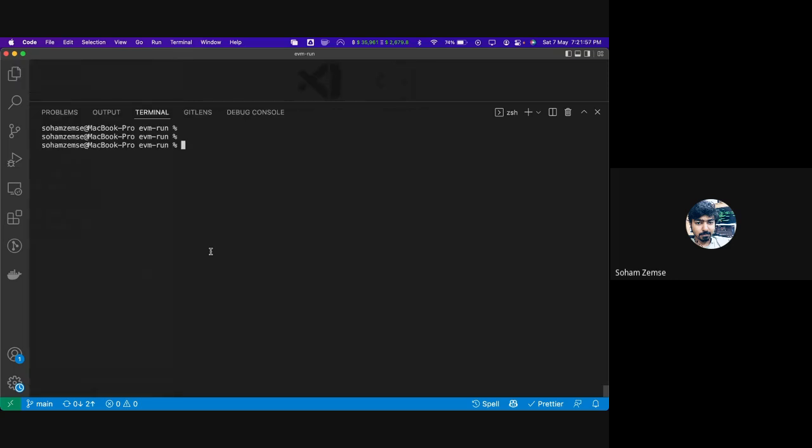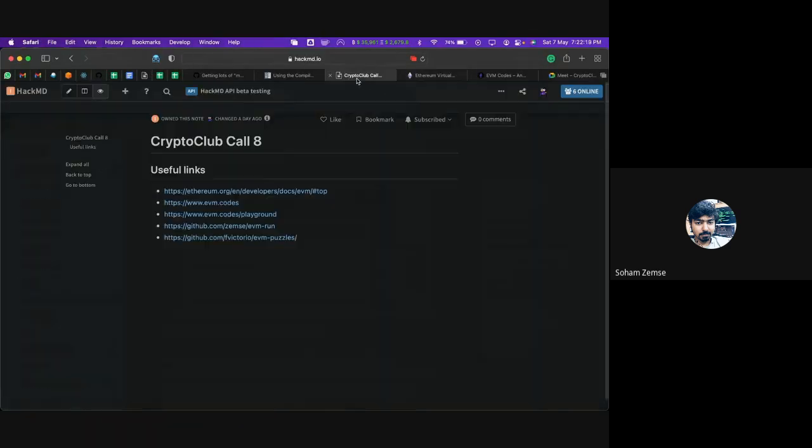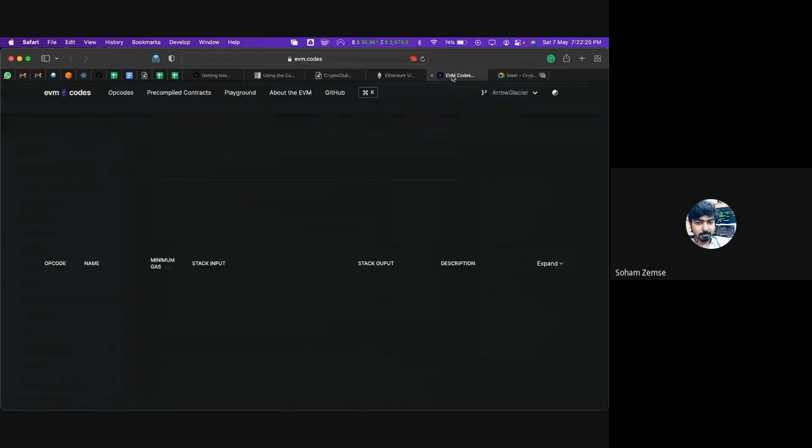So I just have one tool from which we can run EVM code. For example, I just want to try an example in which we are adding two numbers. In order to add two numbers, we have to use the add opcode. So we can go to the reference. In this link, there is this second link, which is the EVM opcodes.